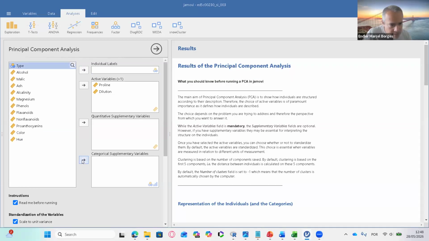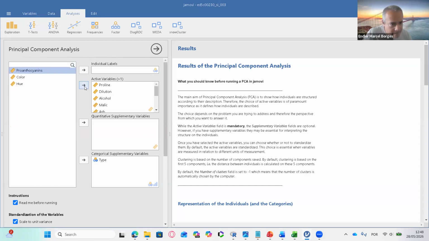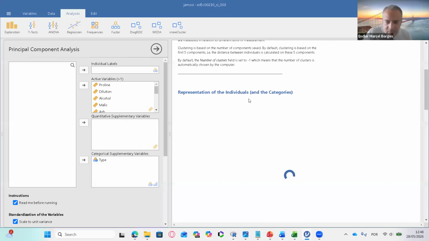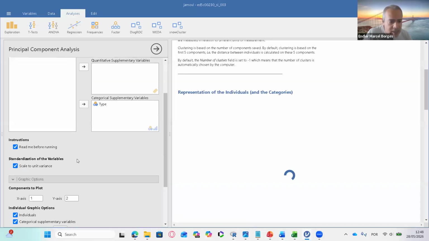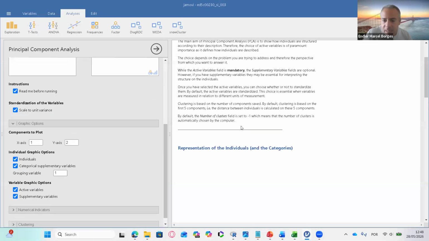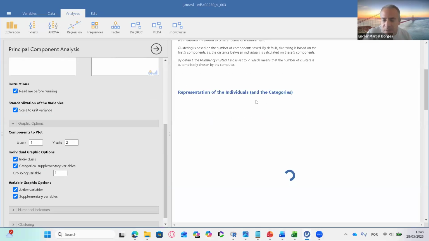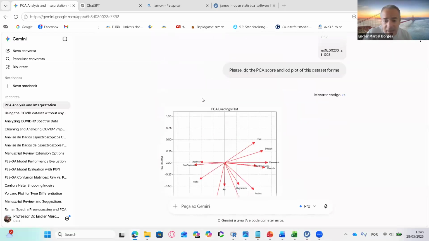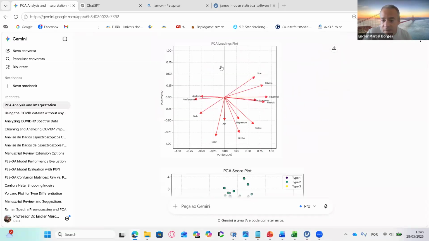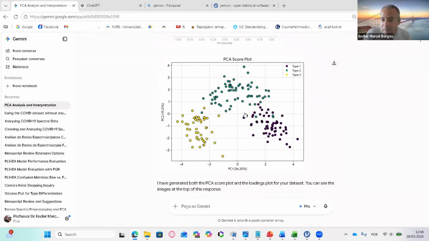I believe that I must put the types in here. Well, now it is going to think. Now it will process the data set, and we are going to see how it gets separated. But before Jamovi shows it to us, you can see what Gemini did. Gemini has done the loading plot and the score plot.